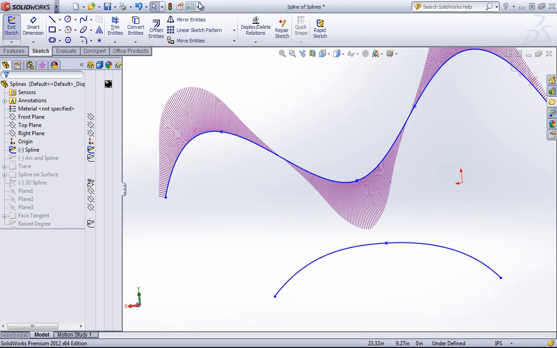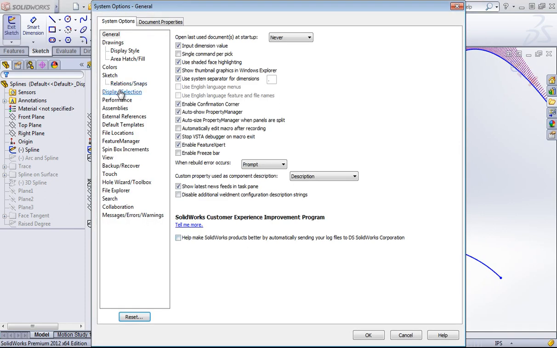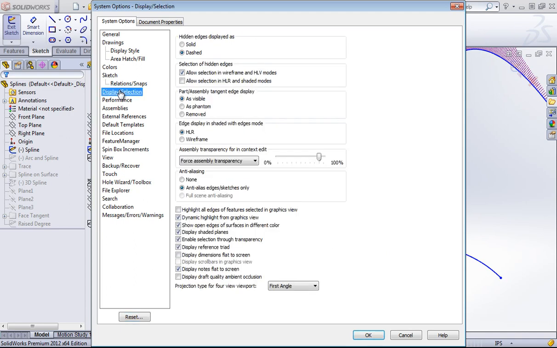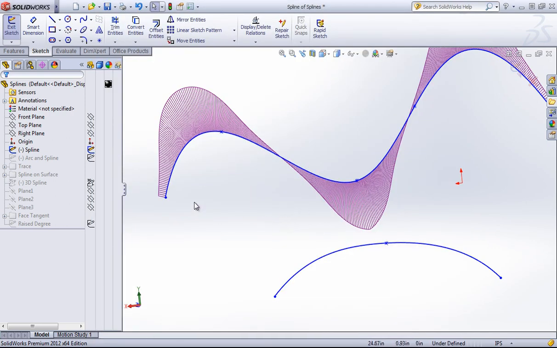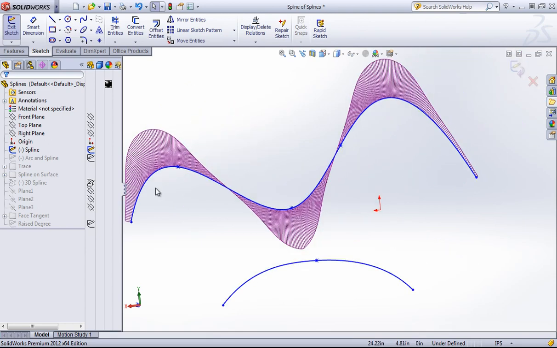And then the other option for the bounding of the curvature combs is in the sketch option, and it's just called Show Curvature Comb Bounding Curve. So now we can see the bounding curve and how it transitions along this line. Basically, the curvature combs show us how sharp the curvature is, as well as how that curvature transitions along whatever entity that we're working with.